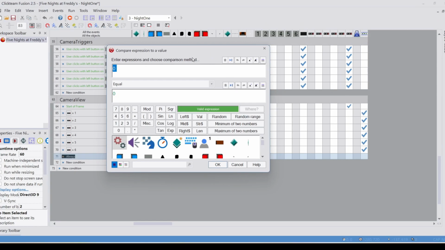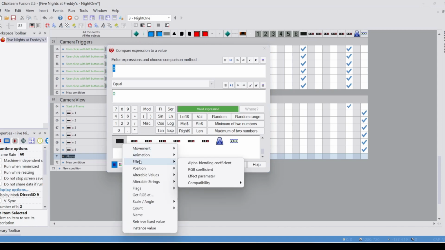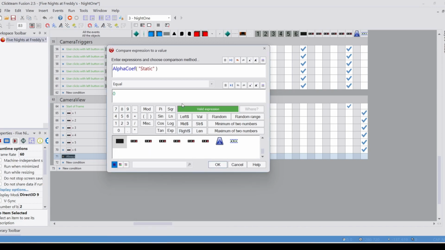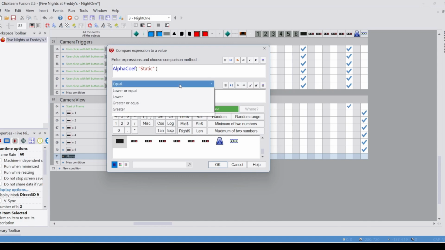Then from here, we have two little windows. Just be sure to select this one up top. Scroll down until you see your static. Left click into that. Effect, alpha blending coefficient, yeah. Then we want to go over to where this little drop down menu is, where it says equal, and then we want to go lower.